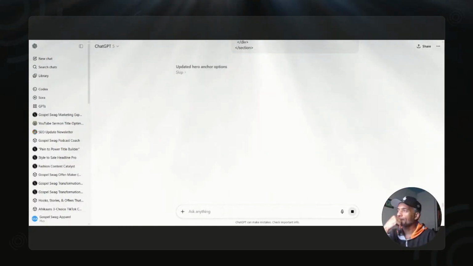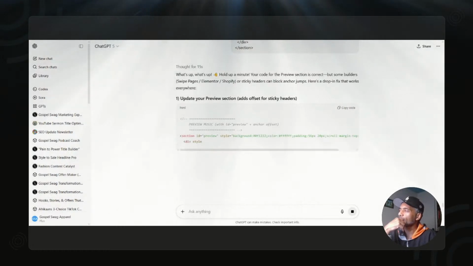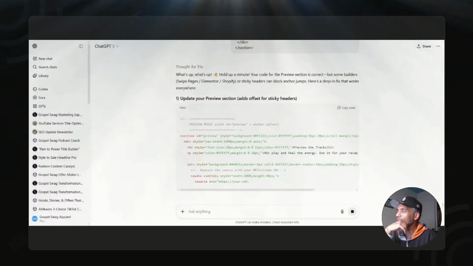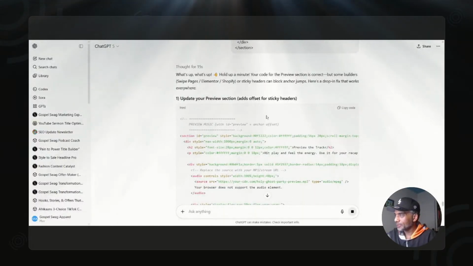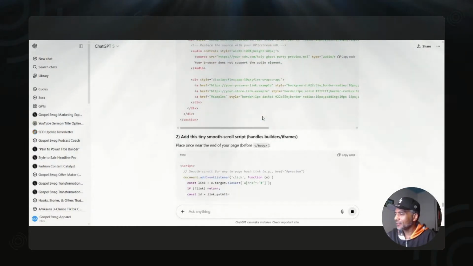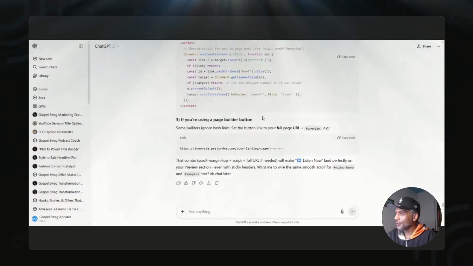This is fire. Okay. Your code for the preview section is correct, but some builders' sticky headers can block anchor jumps. Here's a drop-in fix that works everywhere. Update your preview section. Add this tiny smooth scroll script that handles builders and iframes. Place it near the end of your page if you are using a page builder button.